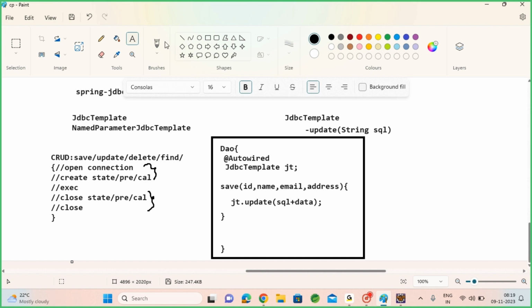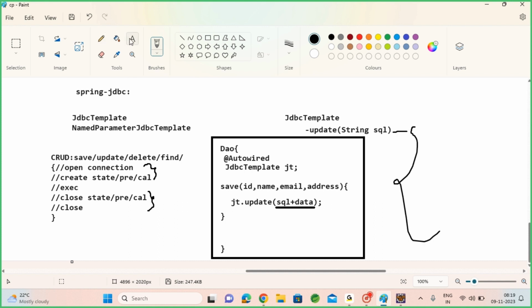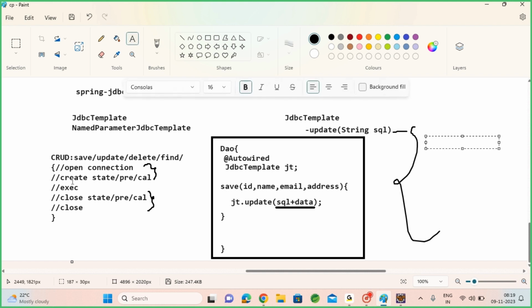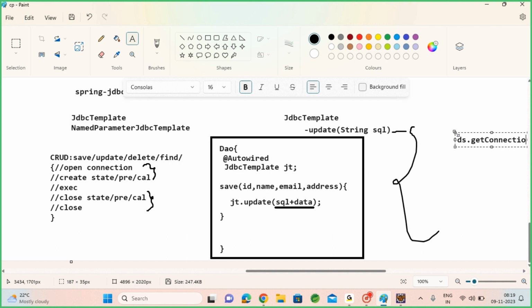When you give your SQL with data as input to this predefined method, the update method is already implemented. It is implemented by the Spring people and given to us. Internally, this update method will do the job you did before: it will apply dataSource.getConnection. But who will give the data source to JdbcTemplate? We will create the data source and give it as input. So the data source is again an input for JdbcTemplate.